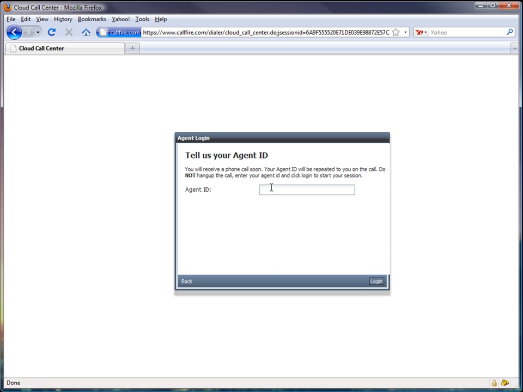Welcome. Please press pound to continue. Press the pound key. Please visit the website. Your agent ID is 531782. Click on Login.